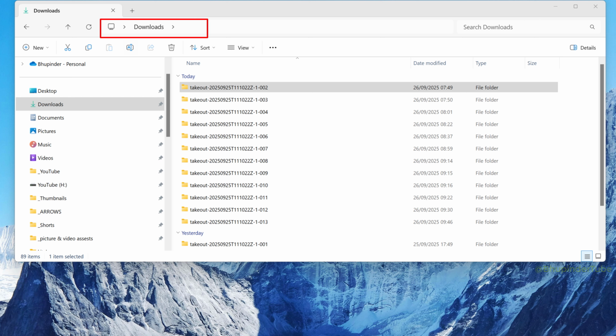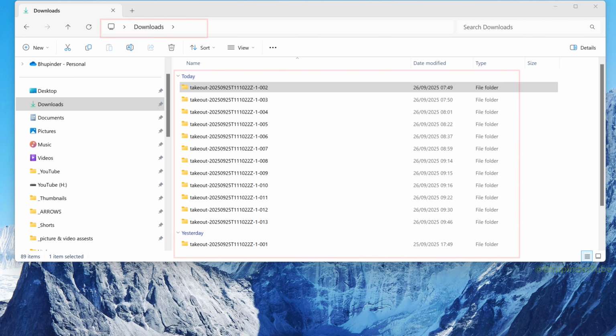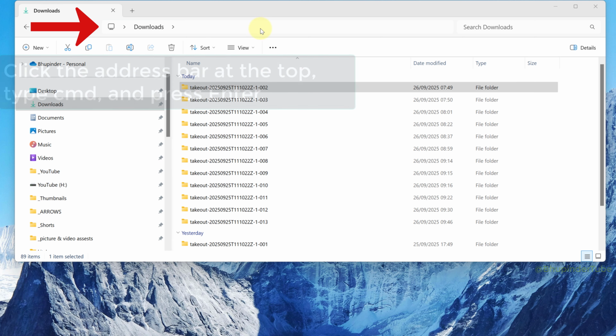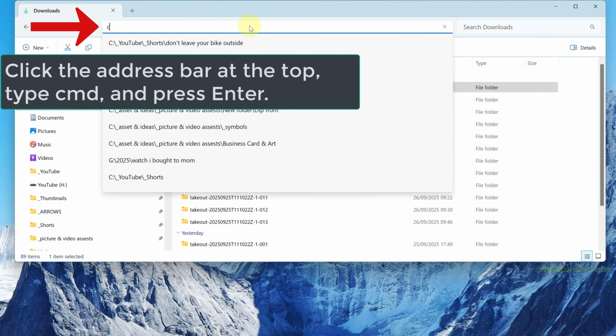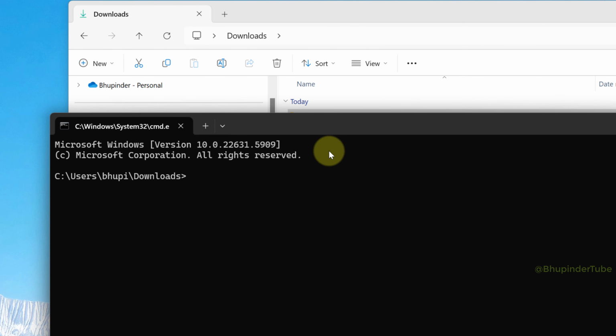While you're in the folder that contains all the other folders from which you want to delete all the JSON files, in my example, it's the downloads folder, go to that folder and in the address bar, type CMD and then press enter. This should open Command Prompt, and as you can see, it is directed towards that folder, which is downloads.